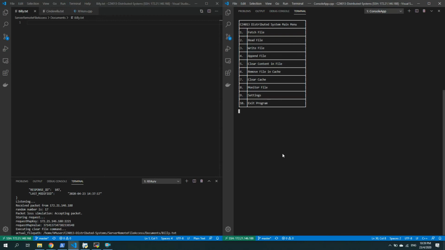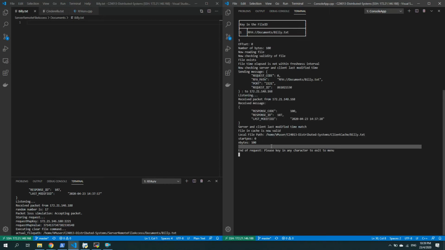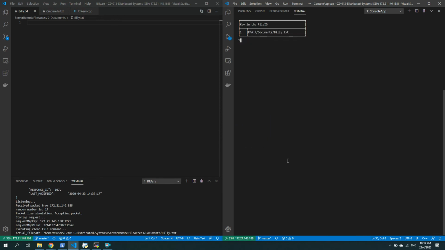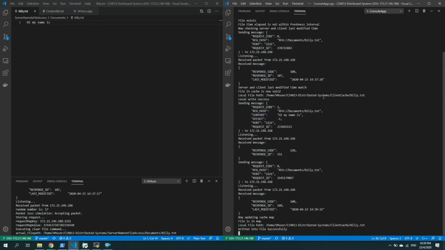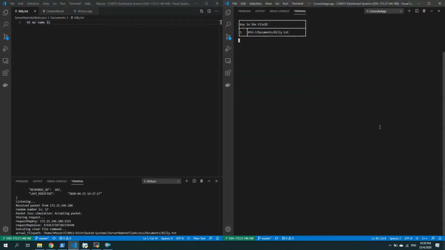Now we'll be demonstrating a non-idempotent operation. So first, we'll read our local Billy file, and we can see that our local Billy file has nothing. So next, we will append file, and we'll say, "Hi, my name is," to Billy. So now the text that we wanted to append is appended to the server-sided copy. Next, we'll append again. So now the state of the file is, "Hi, my name is." Next, we'll append Billy to the server.